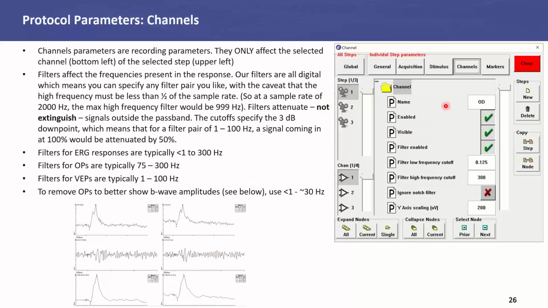Next up, we have channels. Channel parameters are recording parameters. Channel parameters only affect the selected channel of the selected step.